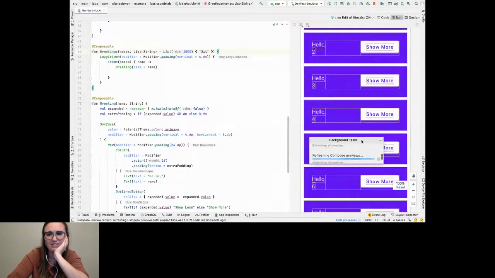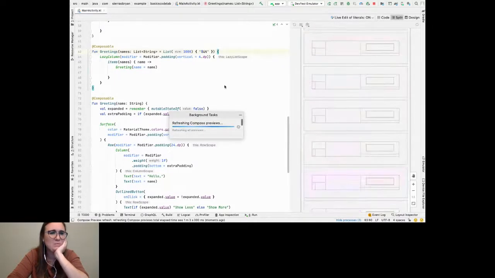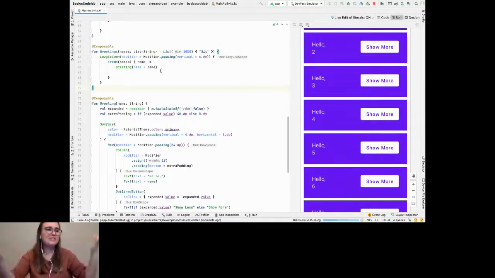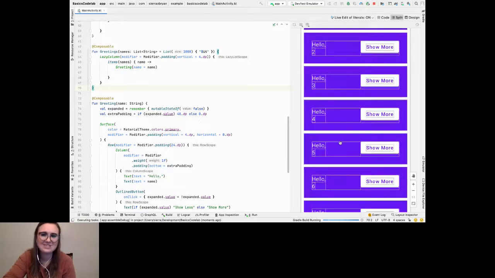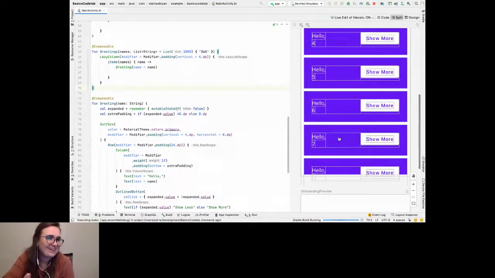Ooh, there we go. Look at that. We have a list. Amazing. I'm not sure all the things it's doing. I'm trying really hard to let this computer do all the things. While that's happening, let me go ahead and run on the emulator. But the moral of that story is that we see our lists and we see all the hello, comma, numbers and all of our show more.